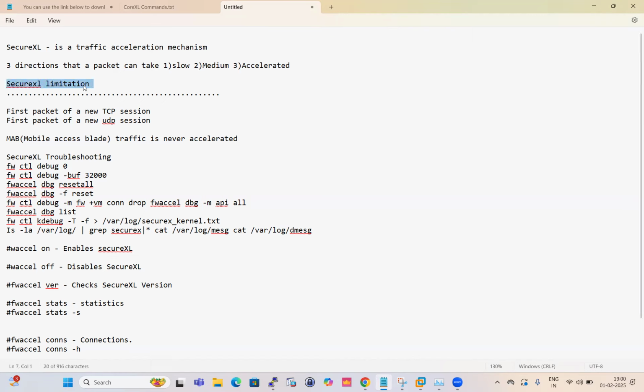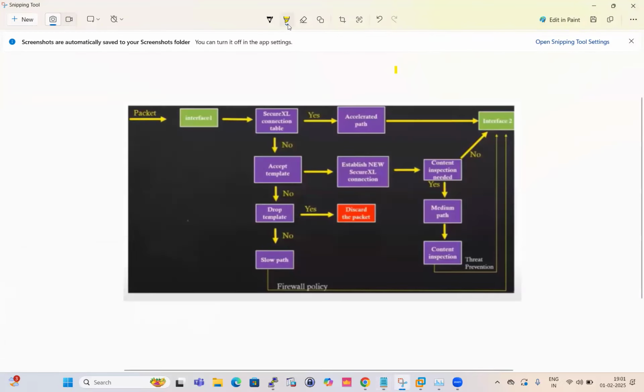Okay. There are some limitations related to SecureXL, guys. The first packet of a new TCP session is never going to be accelerated. The first packet of a new UDP session is never going to be accelerated. And mobile access blade traffic is never accelerated, guys. Okay. So this is a little bit about SecureXL. Let's move on to see the flow, guys. Then we can understand.